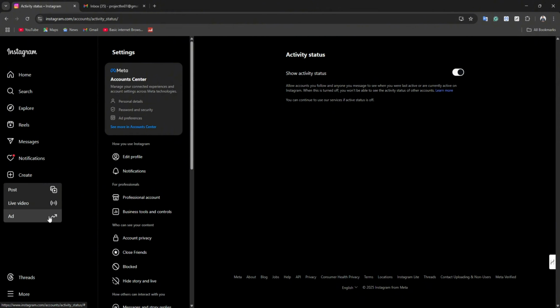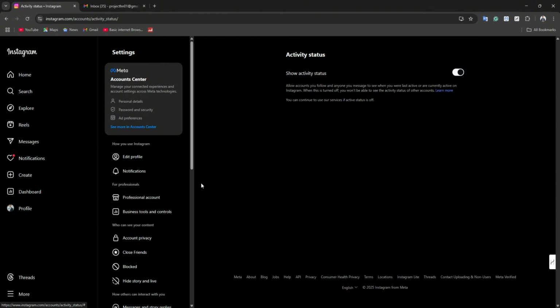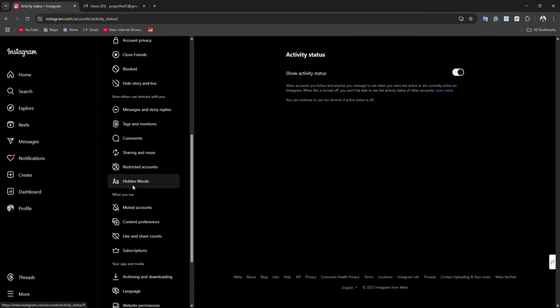You can post your ads right from here, and at the top left corner you can see this mode option, the three dots. You can choose your settings from here. You can check out your activities, your saved reels or videos, your switch appearance, and all other things. And if you wish to switch your accounts, just simply tap onto switch accounts, and from there you can simply switch your account. So that was it.